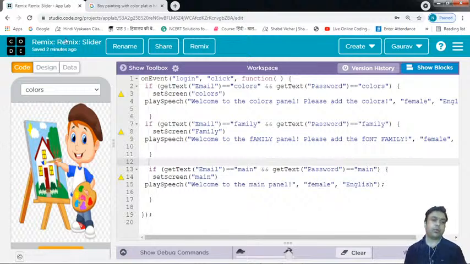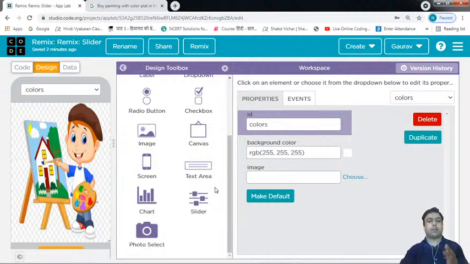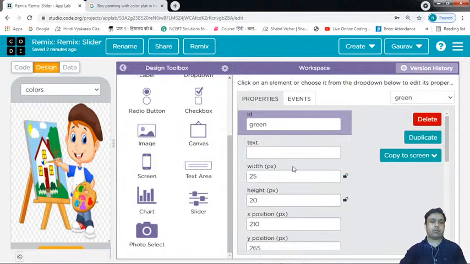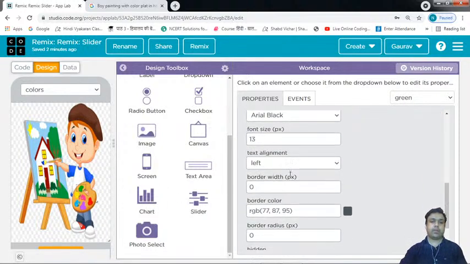Now once you're done with importing the image over here on this App Lab using the image button, what you have to do over here on this color plate is put some label boxes. See, I have placed some label boxes. Why you're not able to see them? Just because the background color of these label boxes is transparent, right? That is the reason you're not able to see them.